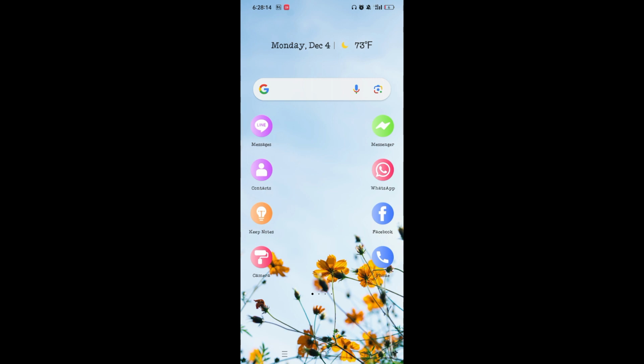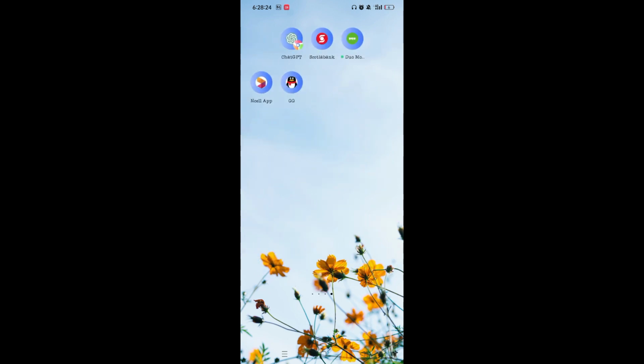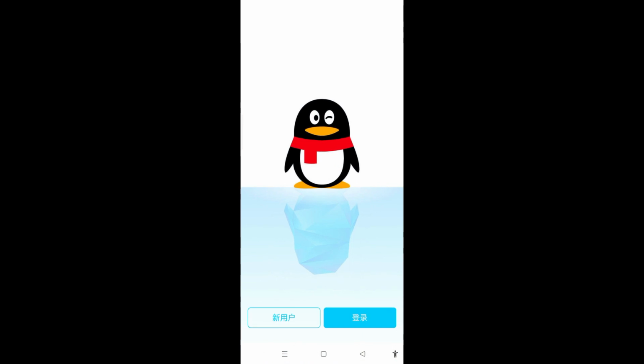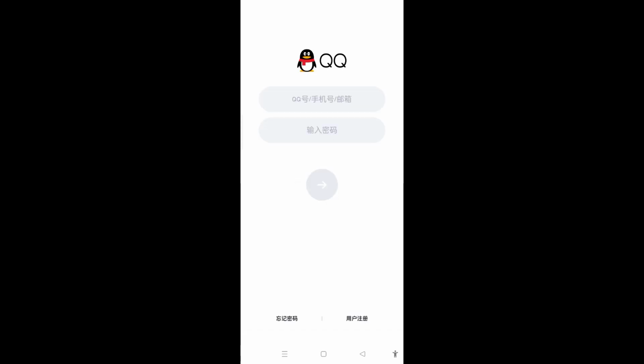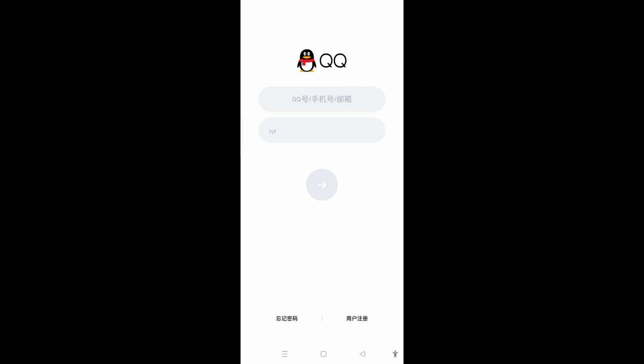On today's tutorial, I will guide you how you can create or sign up into the QQ account. For that, you need to open the QQ application on the device, and once you appear on the QQ official page, on the blue button you need to tap on, and you'll be guided to this login page where you can enter your QQ ID and the password and click on the arrow like button. So, in this way, you will log in into your QQ account.